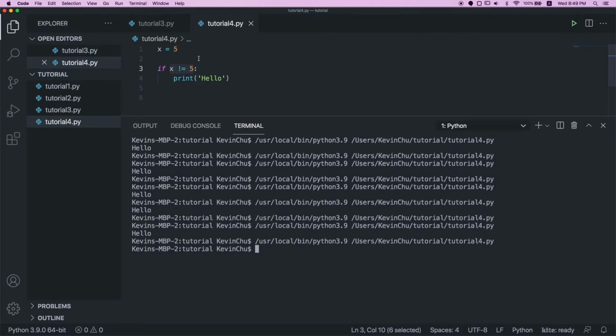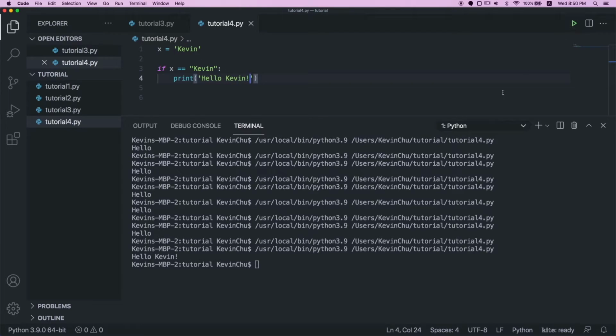For these conditions, they don't just have to be for integers. For example, you could also use a string. Let's say x is equal to Kevin, and if x is equal to Kevin, then we can print hello Kevin. Now we get hello Kevin.